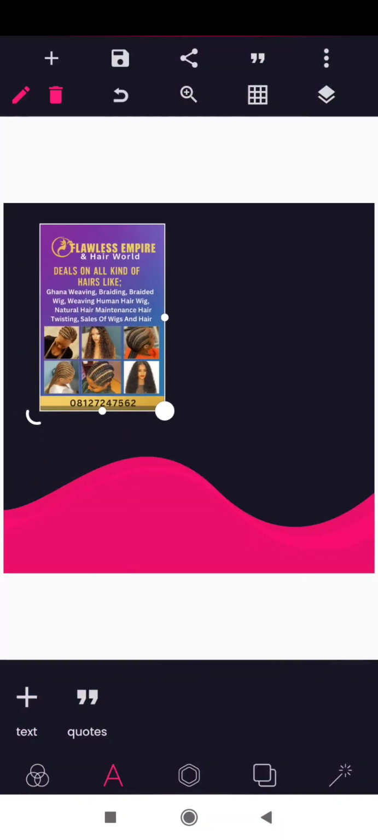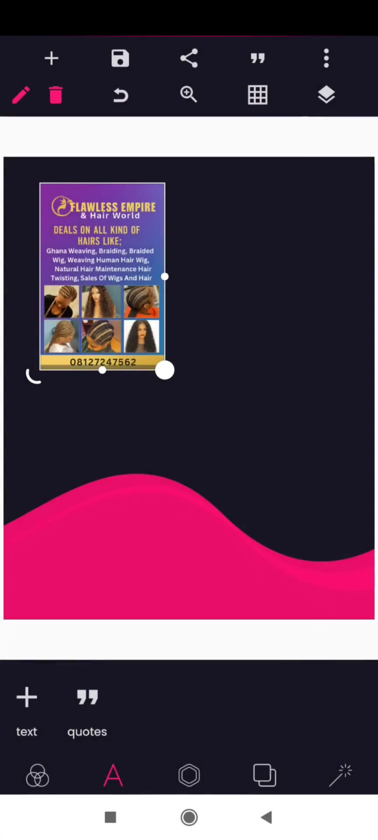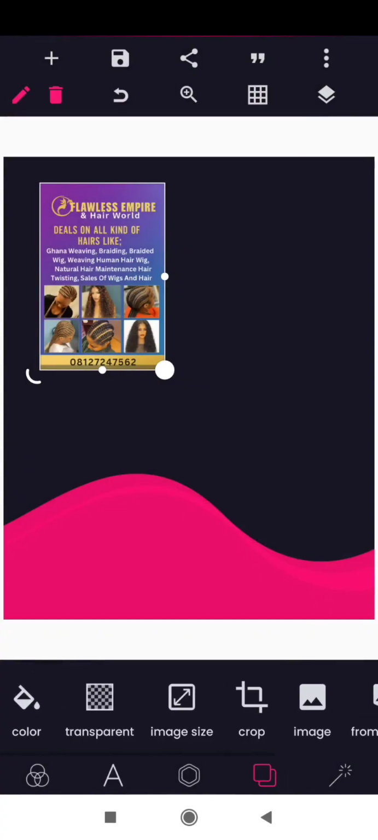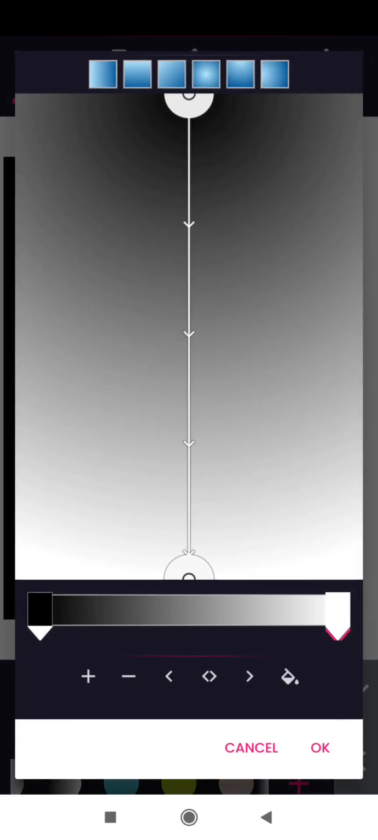Alright, so this is our Pixellab here. First things first, we change the size to 4000 by 5000. So that is a normal social media flyer size. Then we'll change the color of the background. So I'm going to be using a black gradient for this.